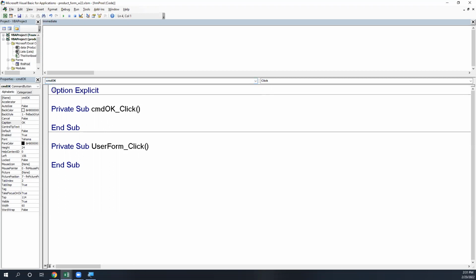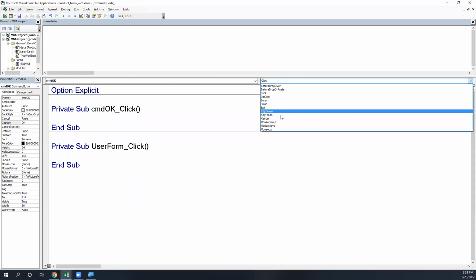I'll choose CMD OK here. And when that is the object that's selected, over here, I get my list of events. These are all the events that this object can respond to. How many do you think there are? It's got to be click. There's at least one. How many are there? There's a bunch of them.